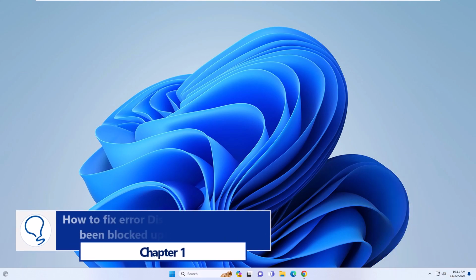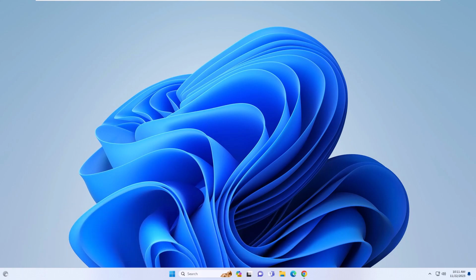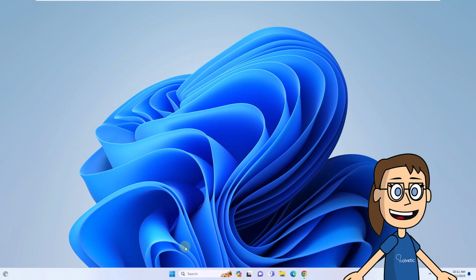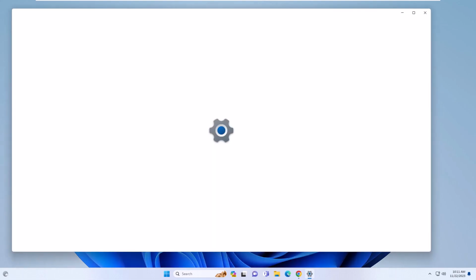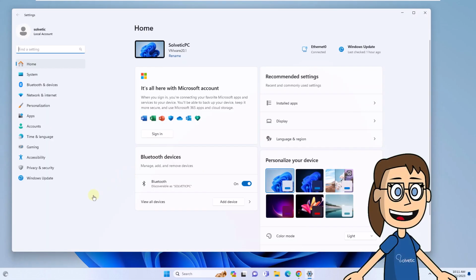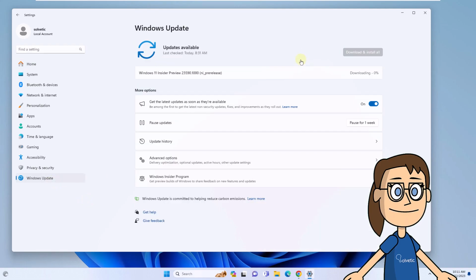Chapter 1. How to fix error Discord. Sorry you have been blocked: updating Windows. To start, press Start and select Settings. Here, go to the Windows Update section. You can check if there are updates available for the system that help fix this error.